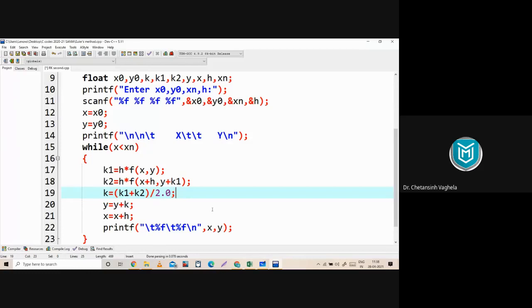So what changes have we made here? The first change is in line number 9. We have introduced K1 and K2. Then inside the while loop, we have defined K1 and K2 first, and then using K1 and K2, we are calculating the value of K. So we have added 3 new lines here in the while loop, and in line number 9, we have introduced K1 and K2.